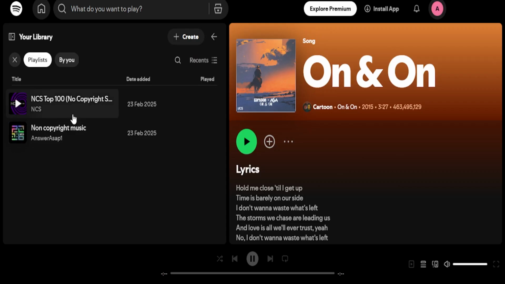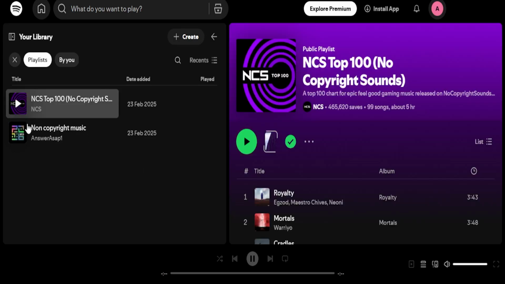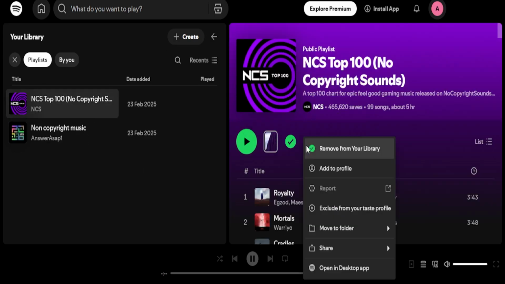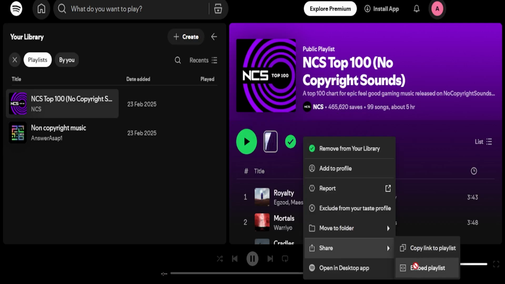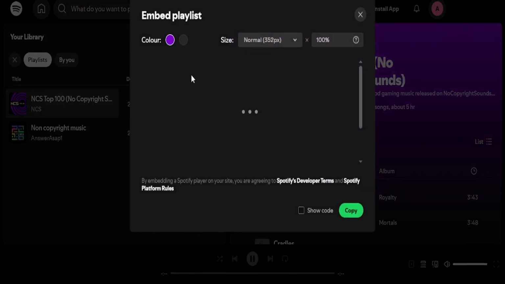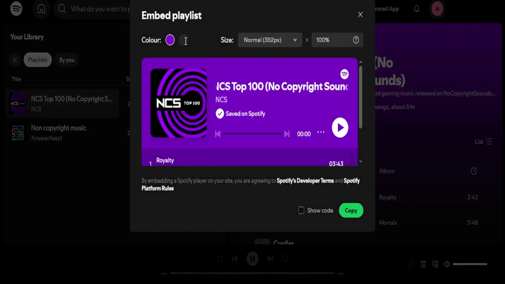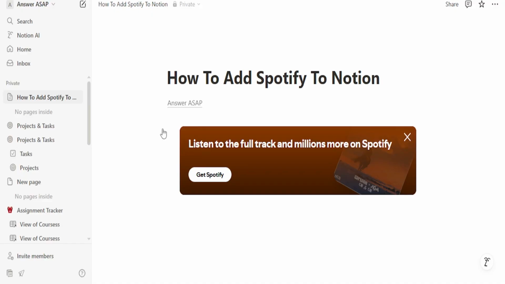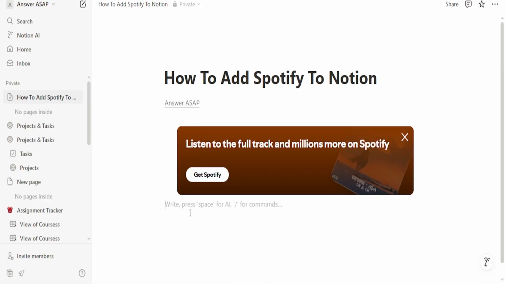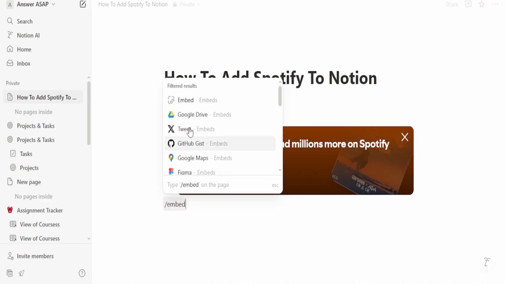And if you want to do a whole playlist, repeat the same process. So this is for the whole playlist. Come here, click on these three dots, hover over share, click on embed playlist. Same process, guys. Copy the link, or you can click on this as well, right? And we can come here and embed the whole playlist.